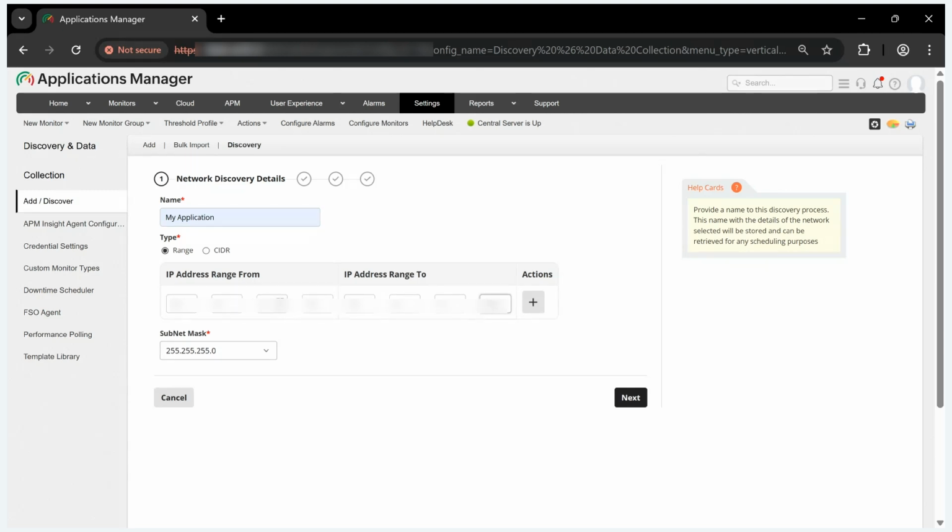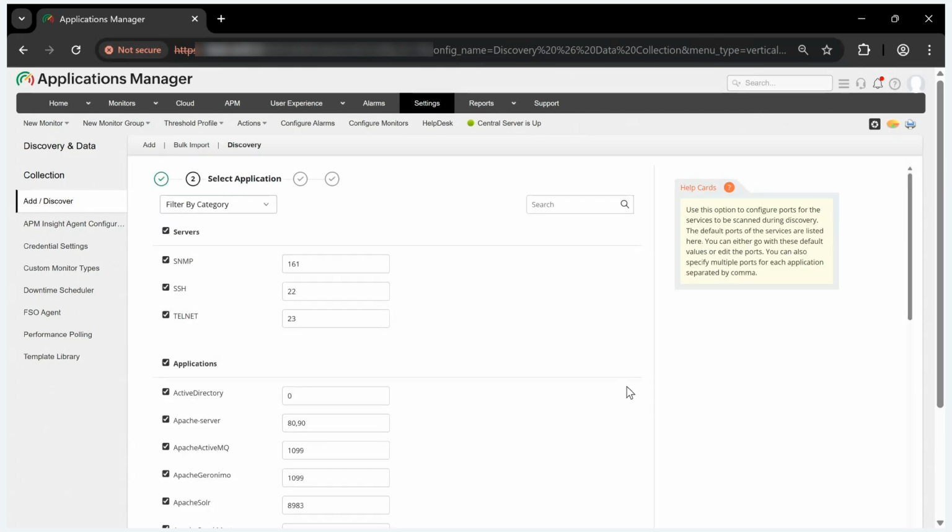I'm just going to give 100 and go next. Now it gives me an option to select applications. There are servers that will be discovered using SNMP, SSH, or Telnet running on these ports. If you don't have the default port numbers, you can customize them: give a comma, or change the port number that is given here.